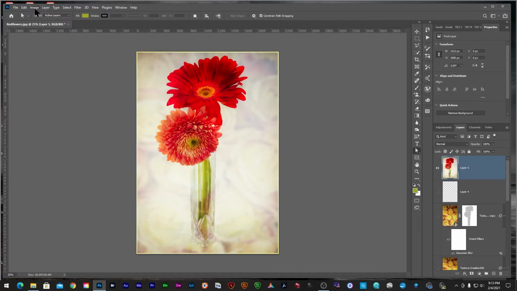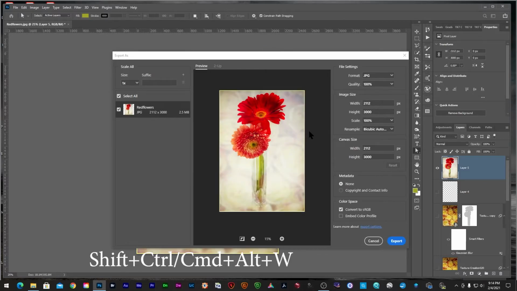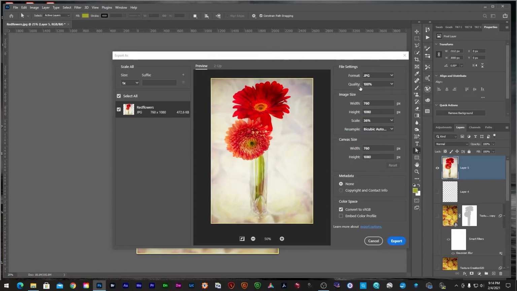and I do want to save this as a JPEG, so I'm going to use the keystrokes Shift Control Alt W, which brings up this dialog, and I can change the height to 1080, make it a JPEG, convert it to sRGB, and you see the size of the file is now 477 kilobytes. There are options for sizing here, but I'm just saving 1:1.